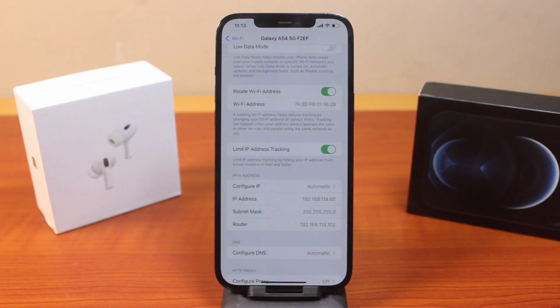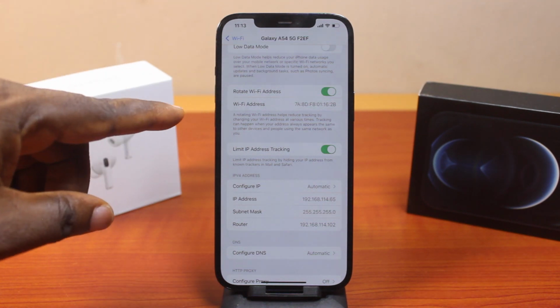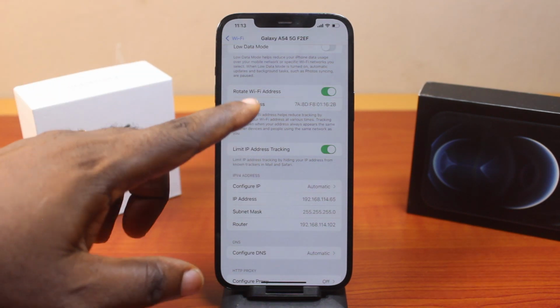So this is going to rotate the Wi-Fi address to help reduce tracking by changing your Wi-Fi address at various times. Tracking can happen when your address always appears the same to the other devices and people using the network as you. So here you can reduce tracking on your iPhone on iOS 18 by enabling Wi-Fi address rotation.